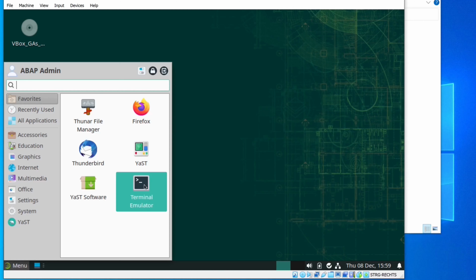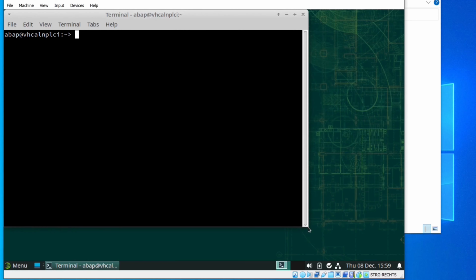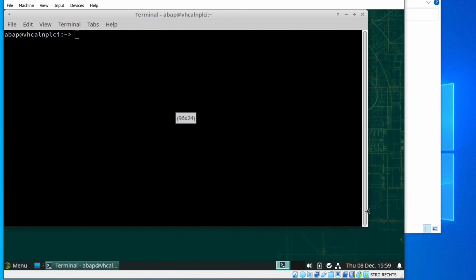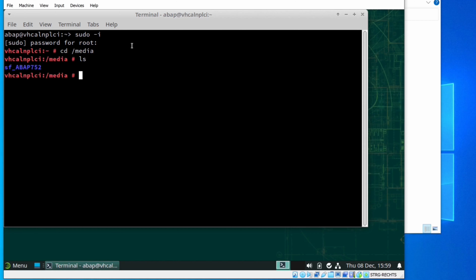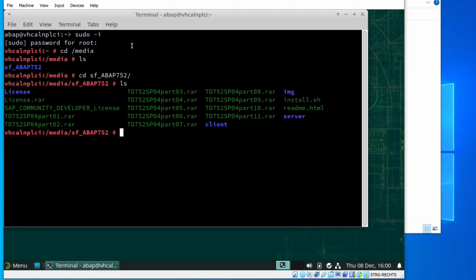So I open the terminal. Then I type the command sudo -i to do the next steps. So let's extend this window here so we have more space. And now we type sudo -i, type in the root password, and now we are logged in as root. And now we type cd /media, ls, and here we see the shared folder, and here we see the installation files from SAP and the install.sh file.